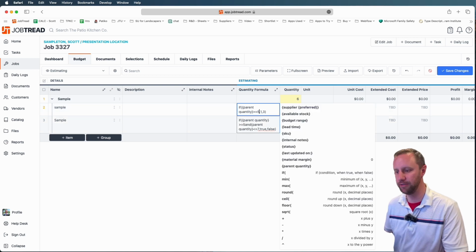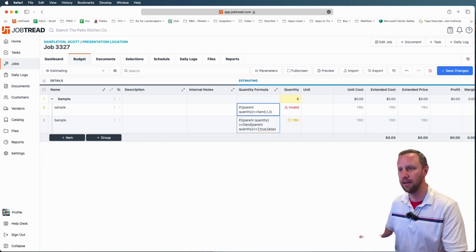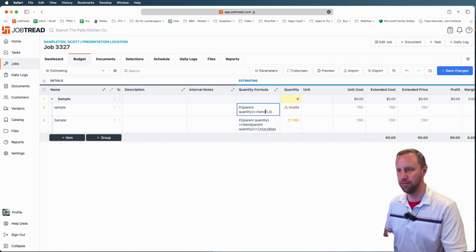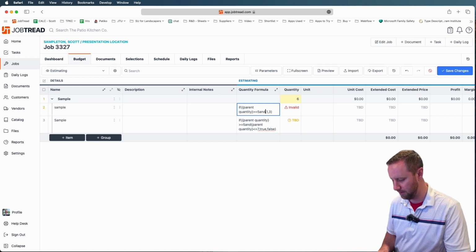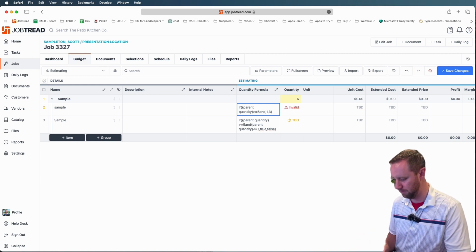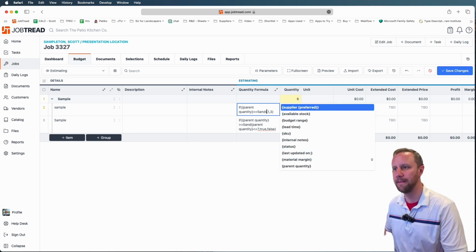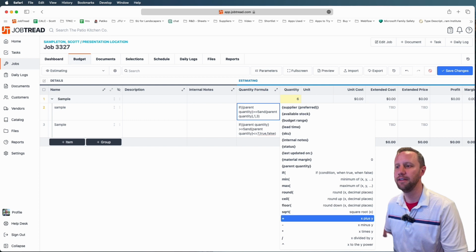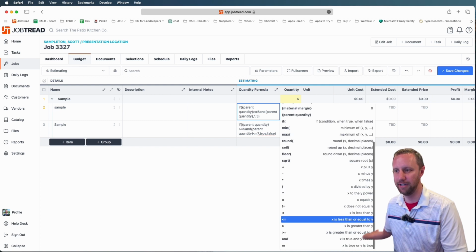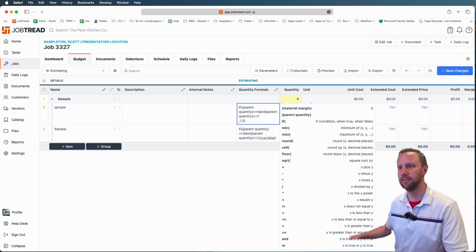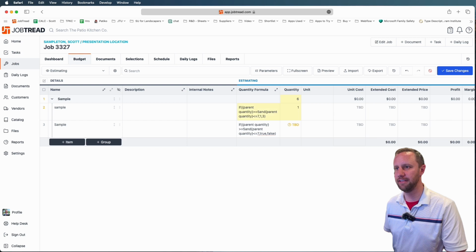So we will then use the and statement, and then we'll do it again. The parent quantity is less than or equal to, and we'll say the number 7. Okay, so let's test it out.